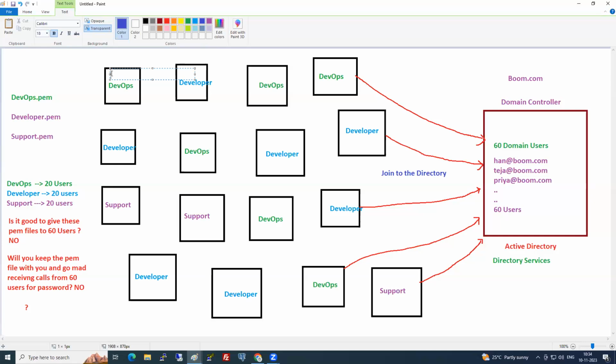Do I need to share the PEM file now? Will they ask for the password now? What is the concept that you use in real time? Active Directory. So Active Directory is not free. It's very costly. It is $350 per month. It's huge. So this is an advanced topic that I just gave you for information and knowledge purpose. Okay? Clear? But if you're ready for $350, no issues. You understand this topic?